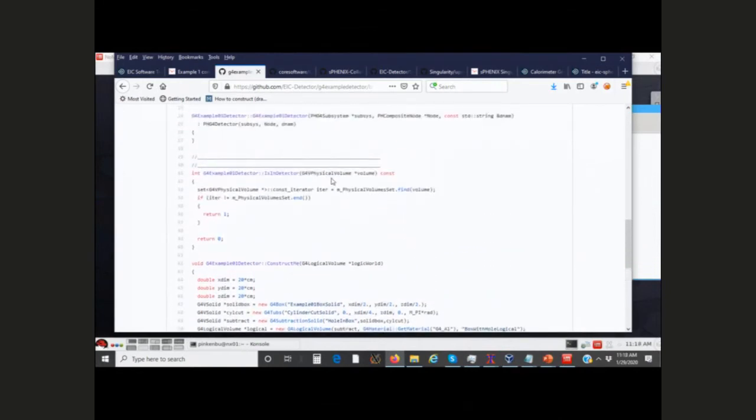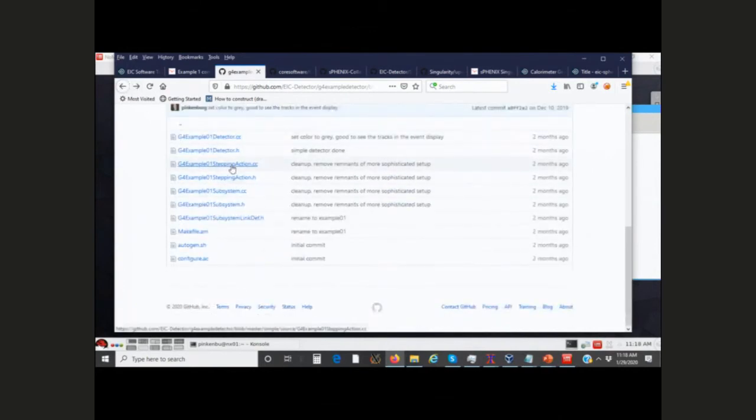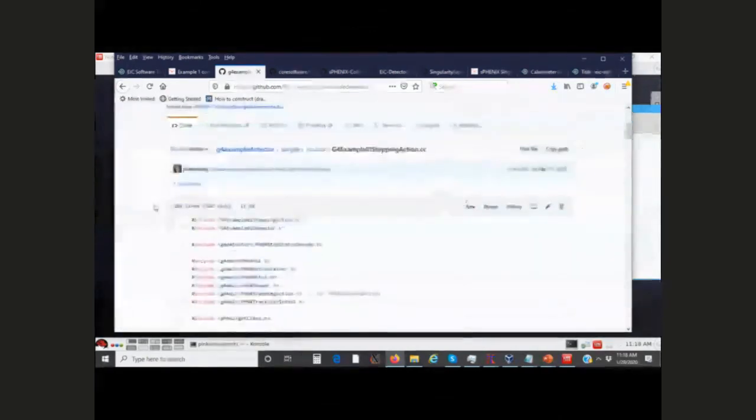Up here, everything has an is-in detector method where the stepping action calls you with a given volume, and you see if you're inside the volume. If yes, it's kind of a Boolean, return 1, if no, return 0. Okay, now the stepping action is a handful.